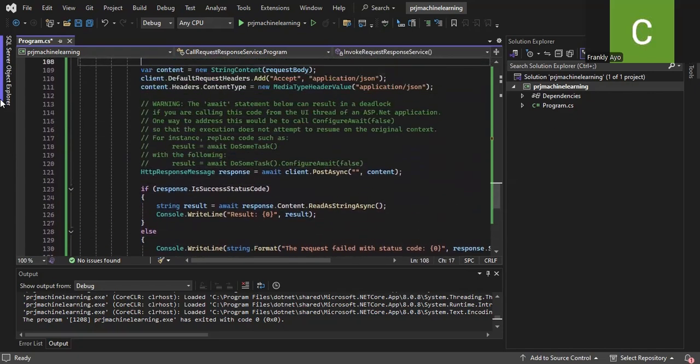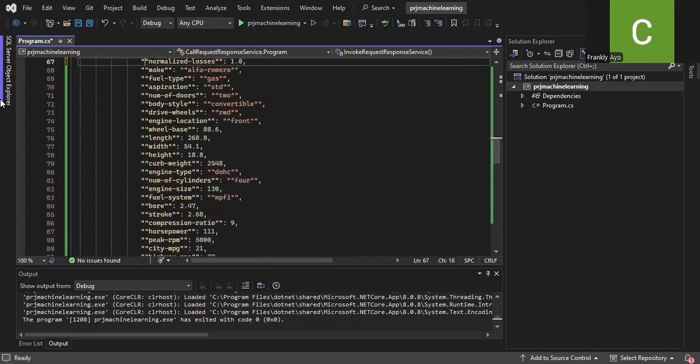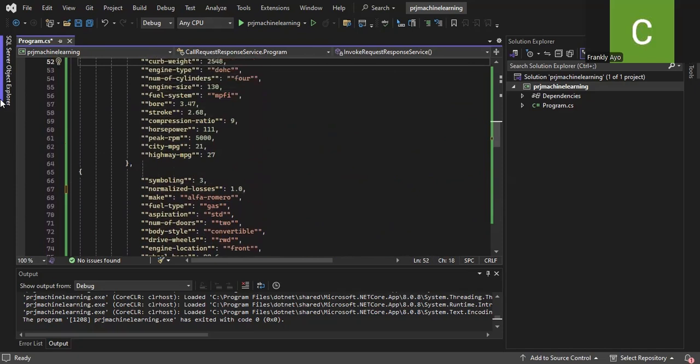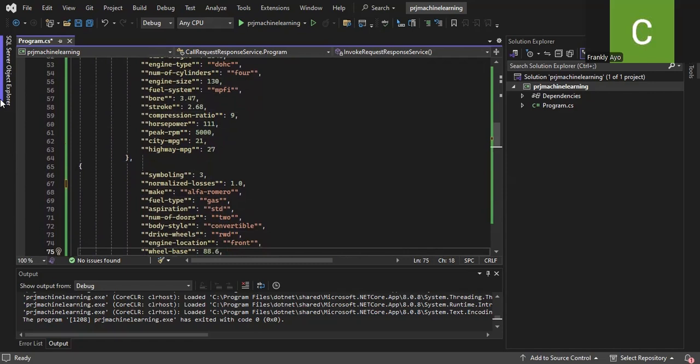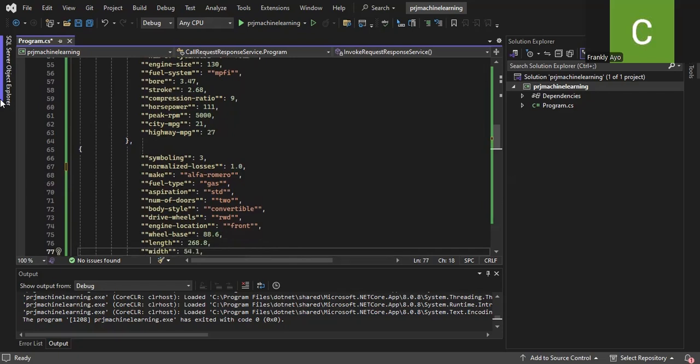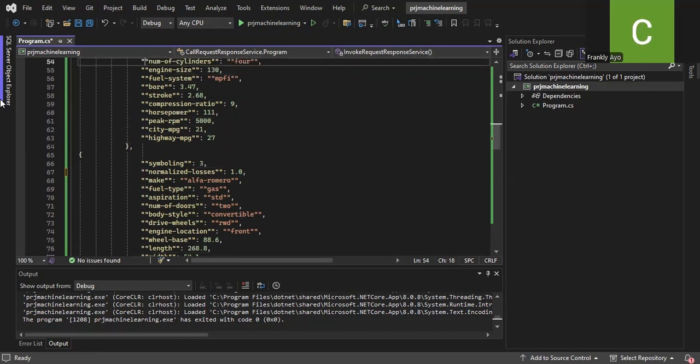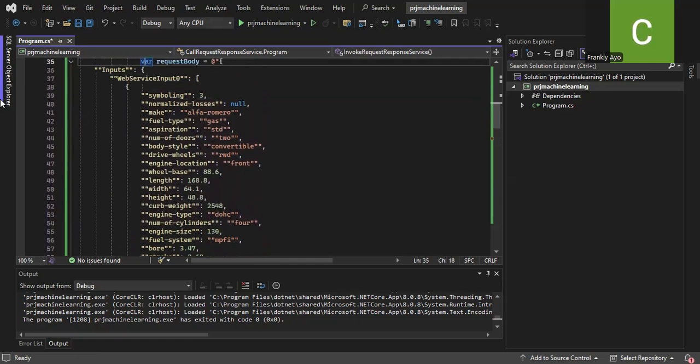So I'll be running it now. If everything works well, I should be having prices. Price for this first car and price for this second car. And we'll be seeing the one that is more expensive. So it will be connecting to our Machine Learning Studio on Azure, and it will be using the model that we have created, we have trained, we have tested to predict prices. So that's essentially what we are doing here.